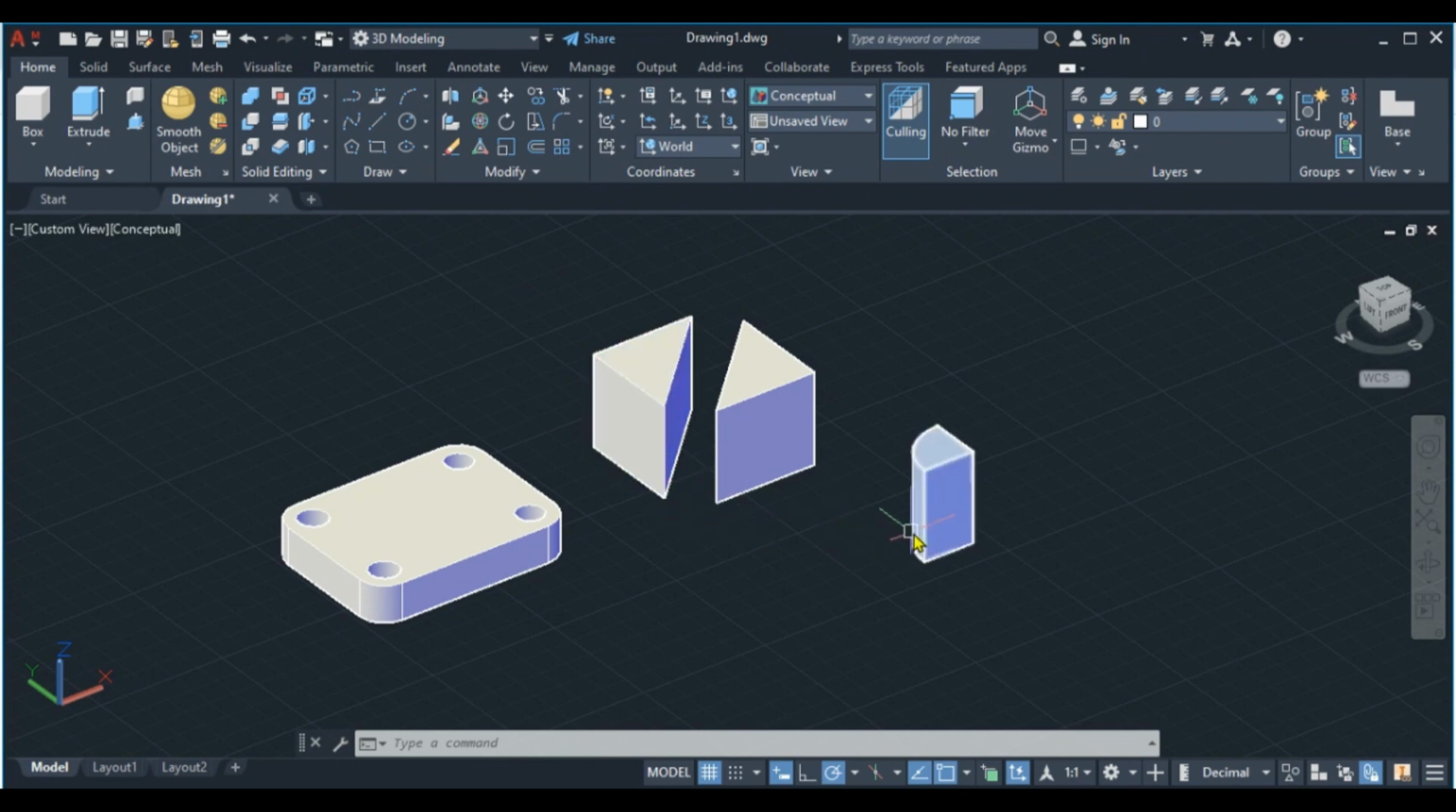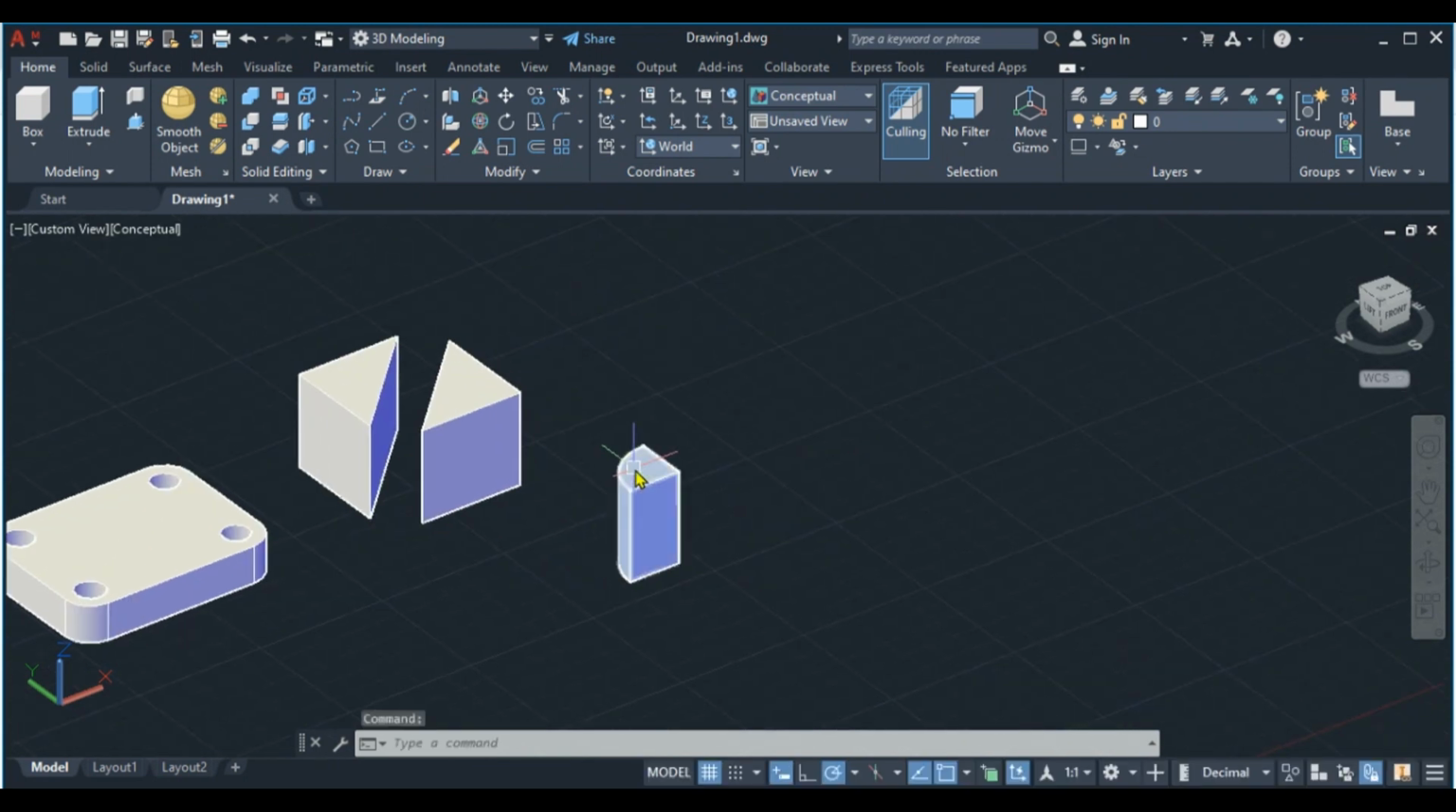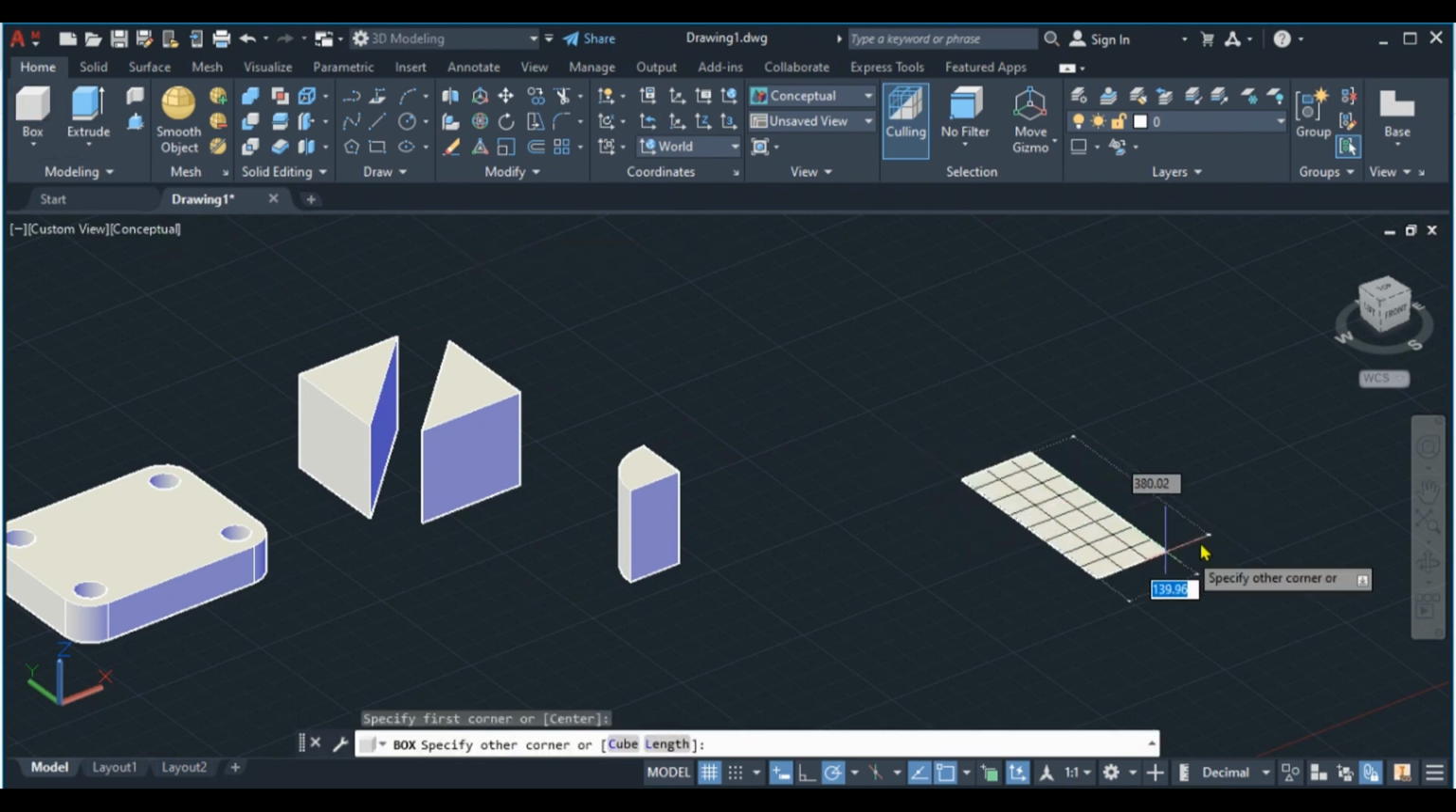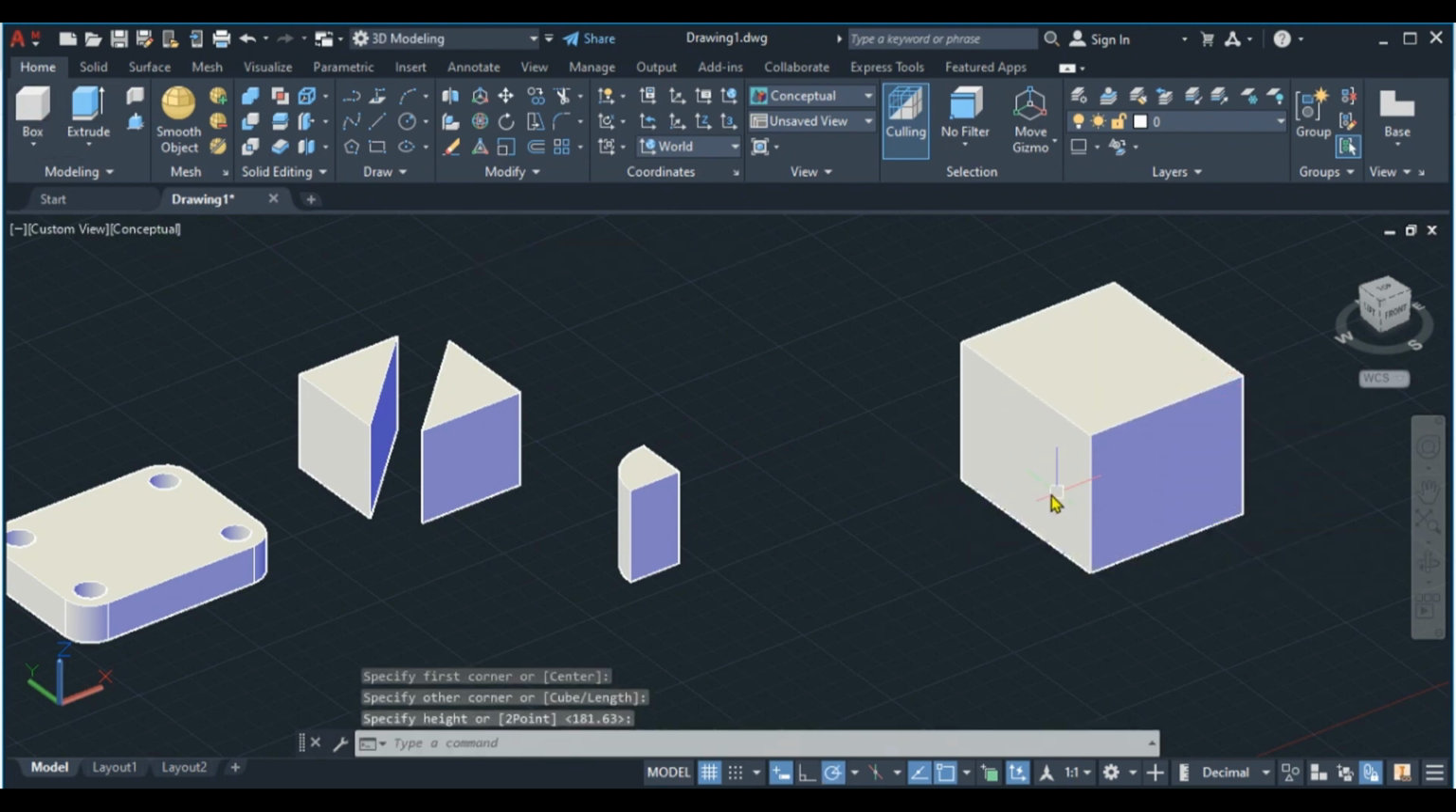Wonderful, very interesting. Right. So let's see how we can use that one. So again, I'm going to get a box. The box is very easy to use in AutoCAD. Then I want to extrude this face. I want to extend it more.